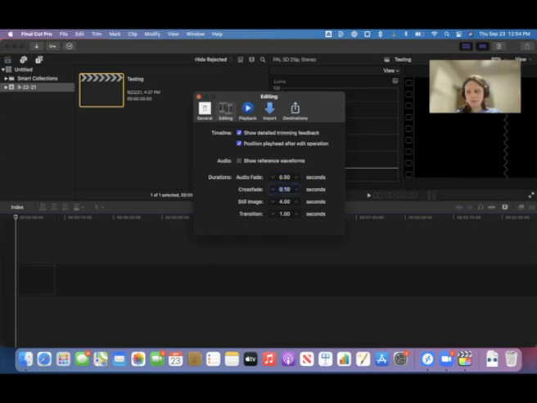Crossfade, 0.10 seconds. Still image, 4.00 seconds. Transition, 1.00 seconds.